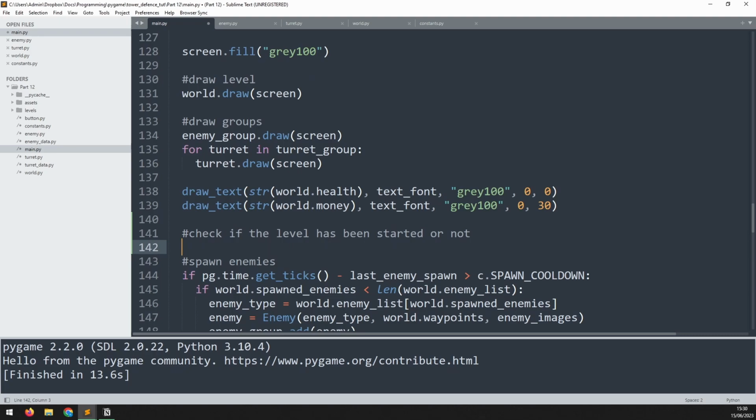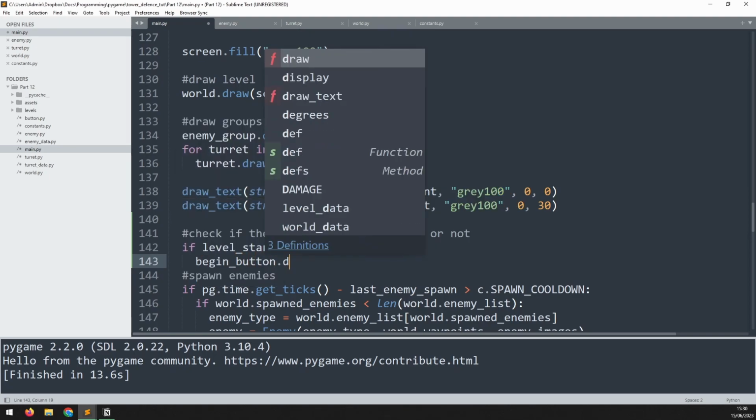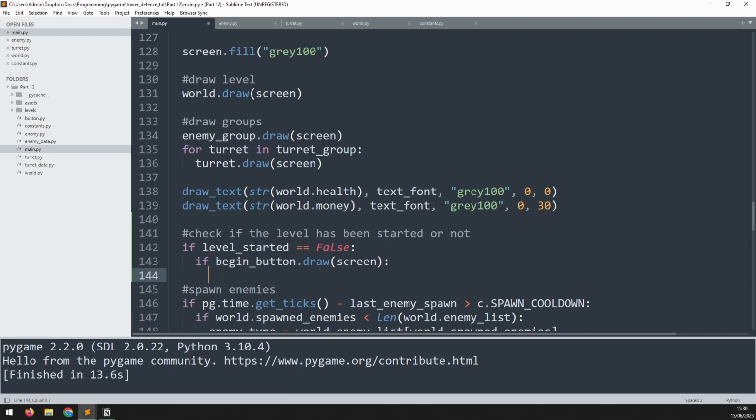And this is where I'm going to use that variable we just created. So if level_started is equal to false, meaning we haven't begun the level, then we want to display that button that we just created, which is going to be begin_button, and we'll call the draw method and put it onto the screen. And to check if this button has been clicked, I can just add an if statement to the beginning of it. If this button is clicked, then we want to change that trigger variable level_started to true.